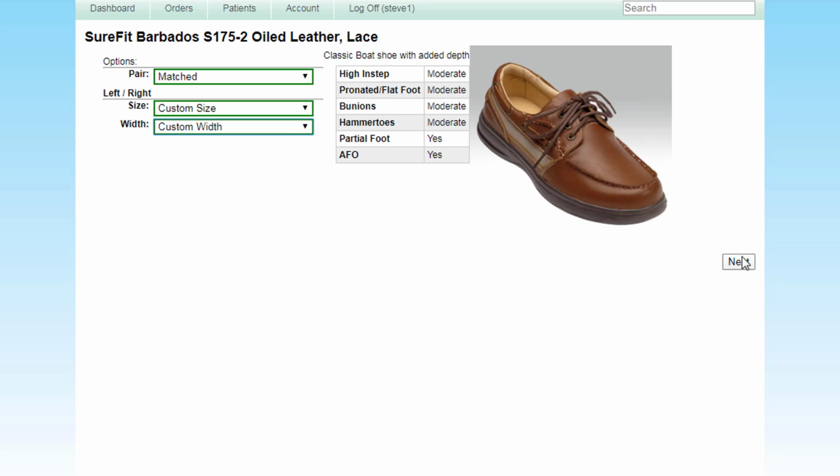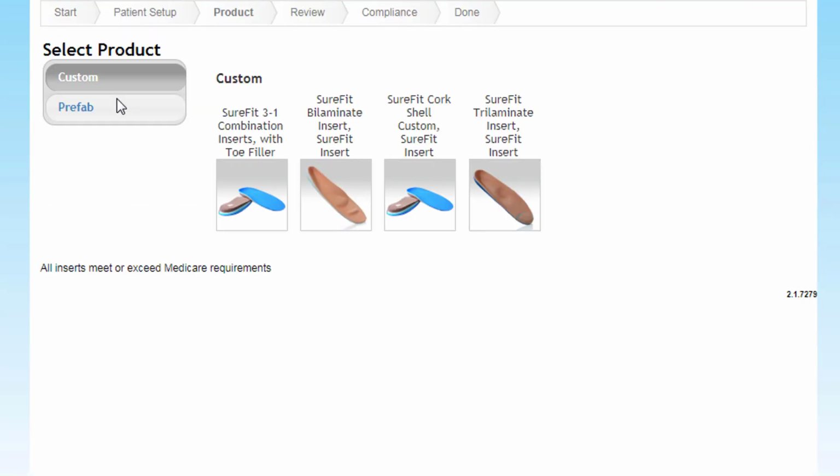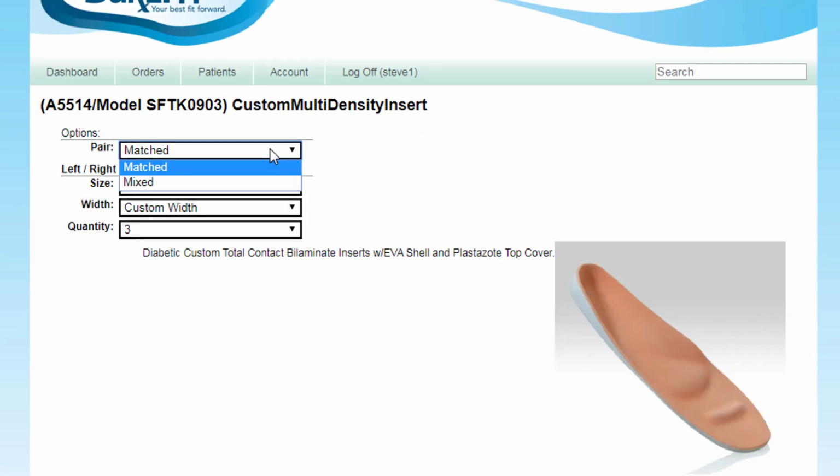Next, you will add the inserts to the order. There are several options for custom inserts. For toe fill combinations, select the 3-in-1 inserts. You can also select Bilam, Trilam, or Cork. Today we're going to select Bilam. You will select your options. In this example, since we're having SureFit size the shoe for us, we'll select Custom Size and Width.